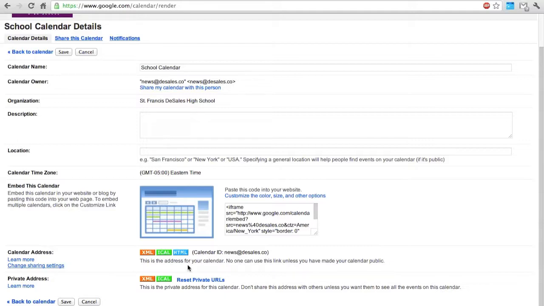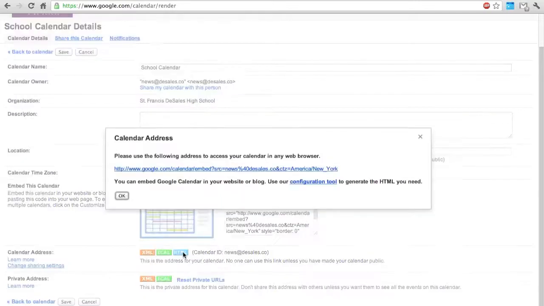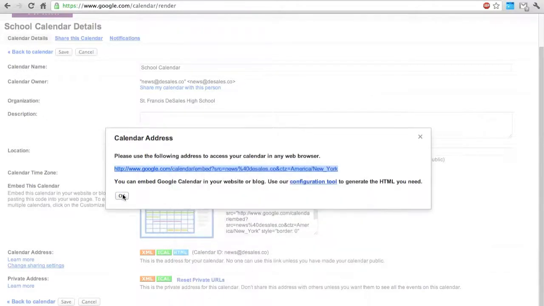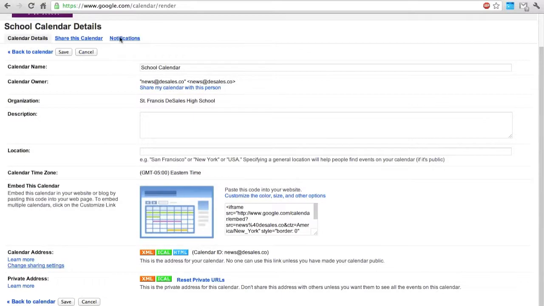So once the calendar is public, you can come here and you can hit the HTML button. And this generates a web address that you can just right click and copy. Now if you paste that web address into an email message, people will be able to click that and they'll be able to see that calendar.